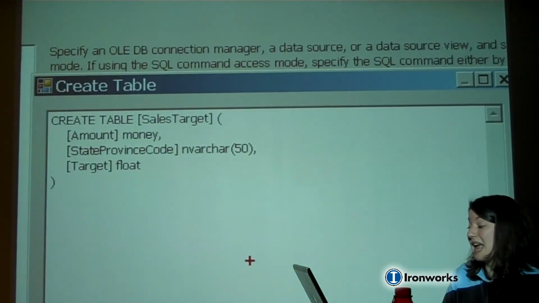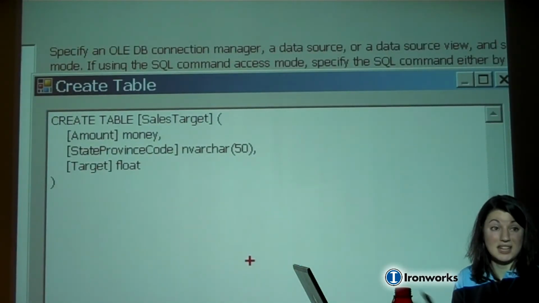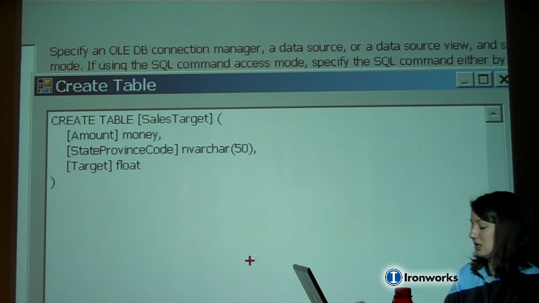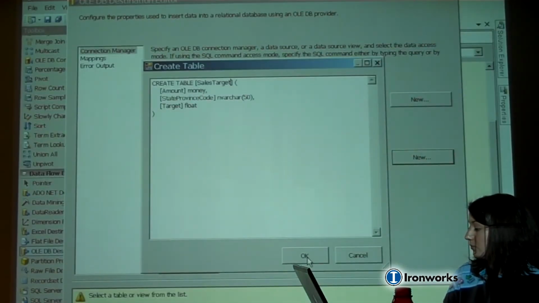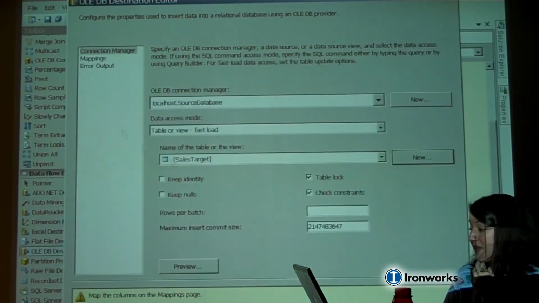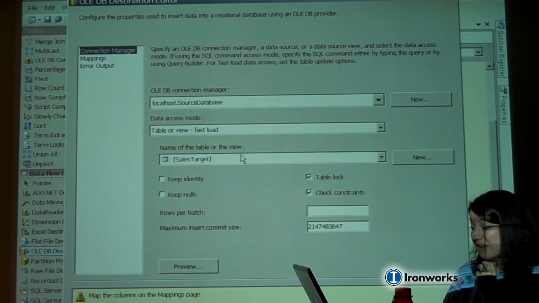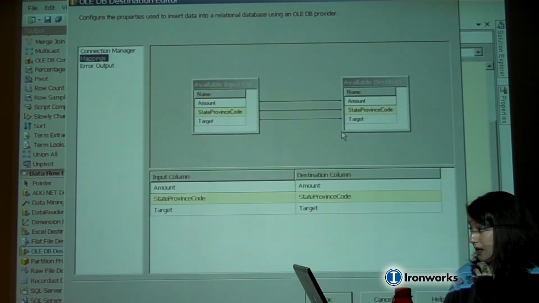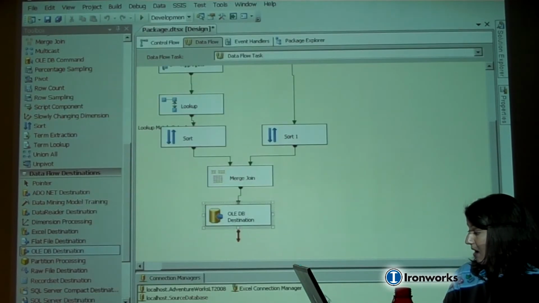And I can see that it has the amount, the target, and the state, those three columns that I just selected to go through. And we'll go ahead and say OK. It'll create that table for us. And we have a direct mapping now of those three columns. So we'll say OK on that.